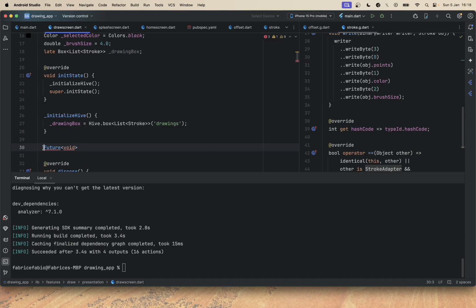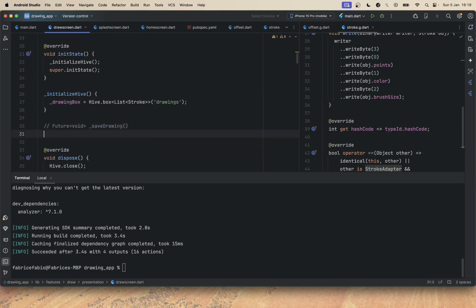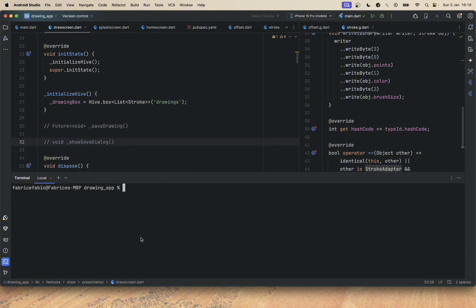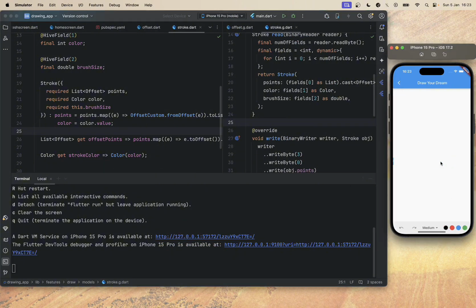Now there is the place where we will work on the save drawing, when the user clicks, for example, on a save button, so we will save the current drawing. Here what we do is show the dialog, then save, but first of all, let's just run to make sure that everything is well configured with our Hive. Okay, now let's run the app. So I run flutter run, and okay, perfect. So our app's still working.